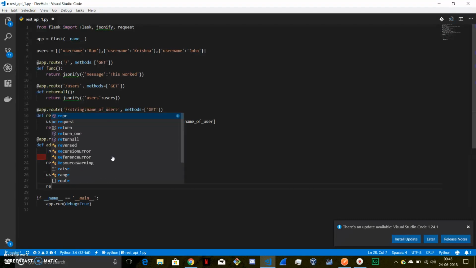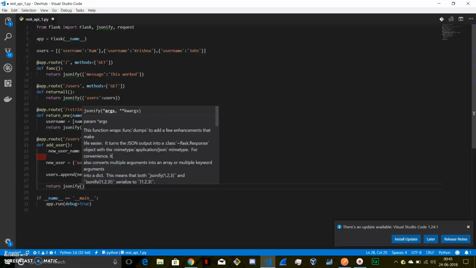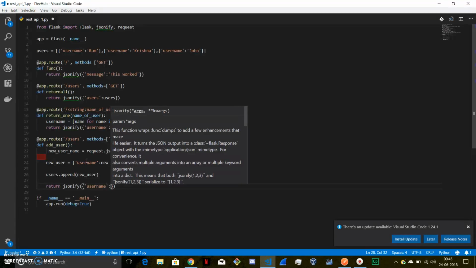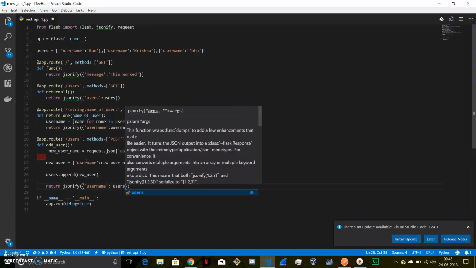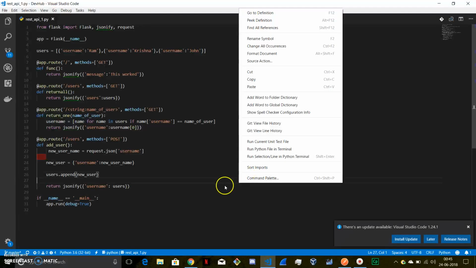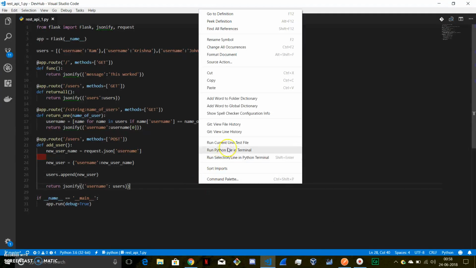So after this I will return the usernames in the form of JSON. So it will be username and then the list of users which has been recently appended. Okay, so now let me save this. And so let me just run this file.